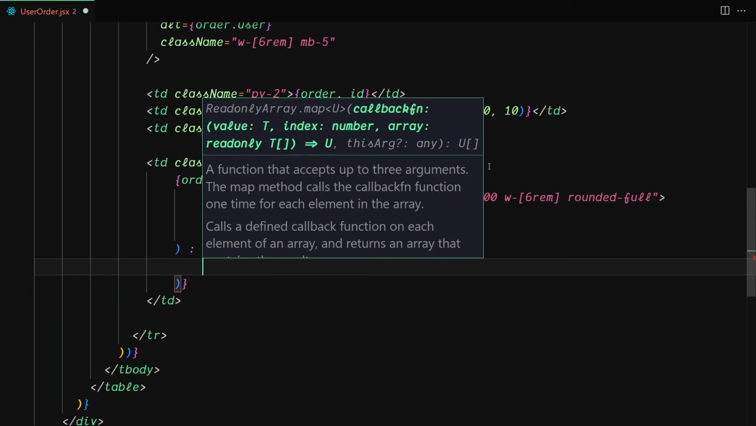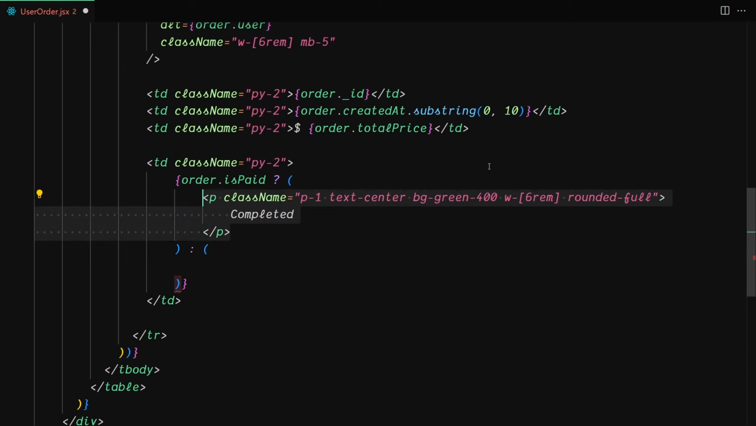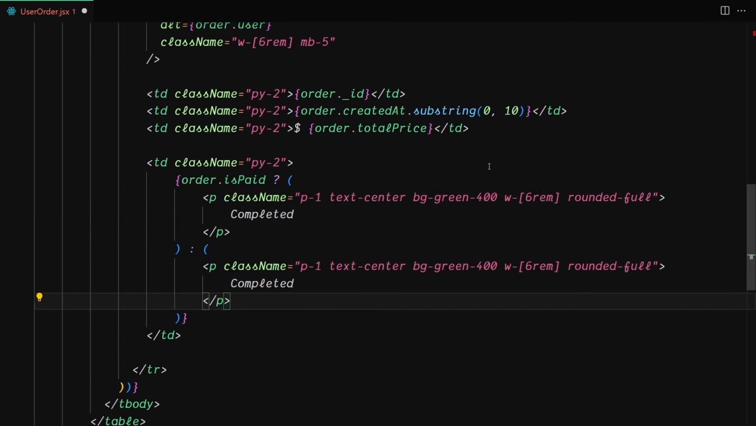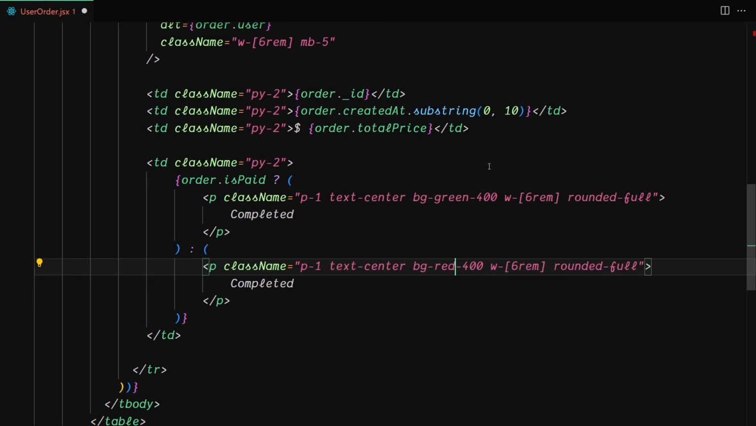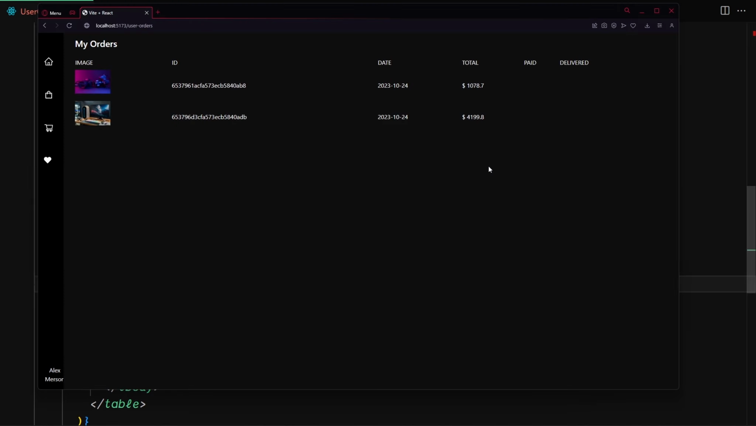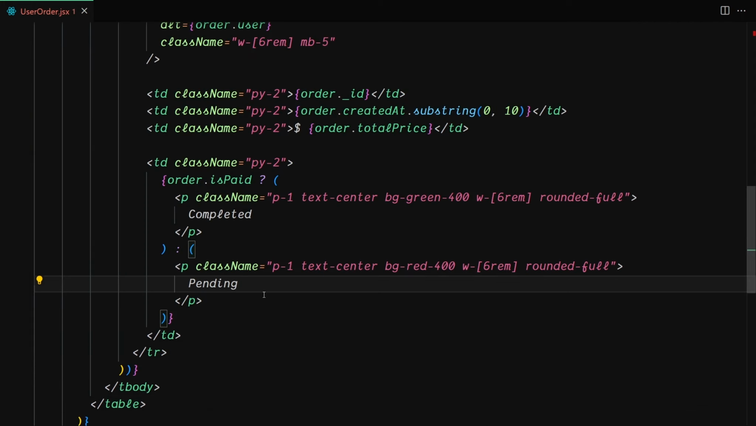So for the else clause, if that's not true, let's just copy that and place that right here, and I'm gonna just change that instead of green, we are going to be changing that to red, and let's just change that to pending right here. So for now we are going to be just getting the pending. Let's just refresh that. Oh, completed right here. Why are we seeing this completed? Because we already purchased the item. So if we didn't purchase the item, we are going to be just seeing this pending right here.